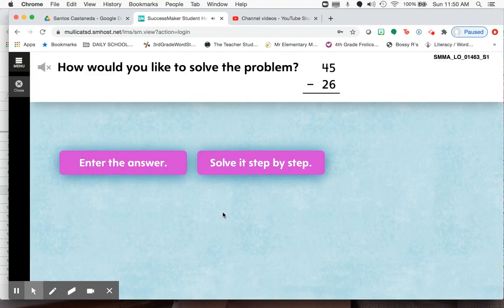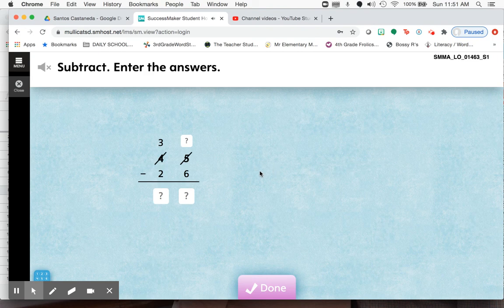How would you like to solve the problem? 45 minus 26. With this one, now you can see that it is moving on to a different skill. Now it's doing a type of subtraction problem with regrouping. So if we want to solve it step by step, so maybe you want to know, how do I regroup because I can't do 5 minus 6? Subtract. Enter the answers. So it's actually doing part of the problem for you.